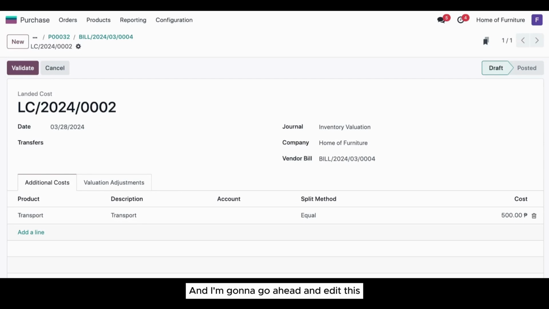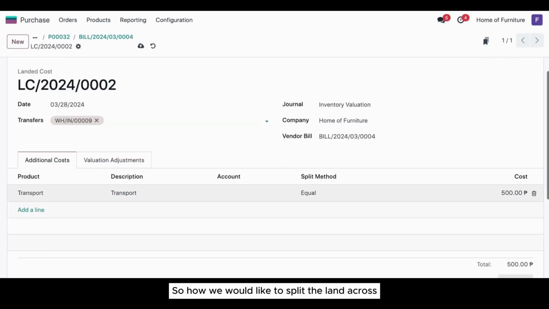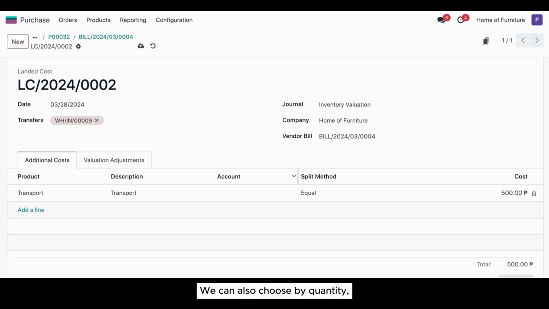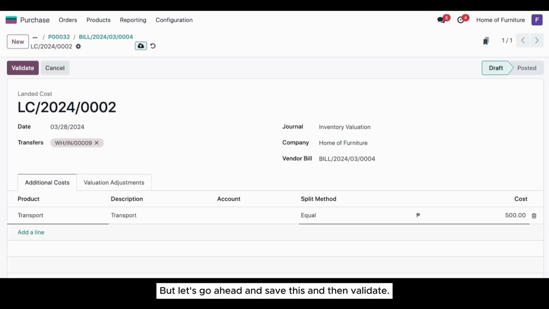That will direct us to our landed cost. Alright, and I'm going to go ahead and edit this and apply the transfer. So it was number 9. Then we choose how we would like to split the landed cost across the products, for instance equally. We can also choose by quantity, by current cost, by weight, and by volume. But let's go ahead and save this and then validate.